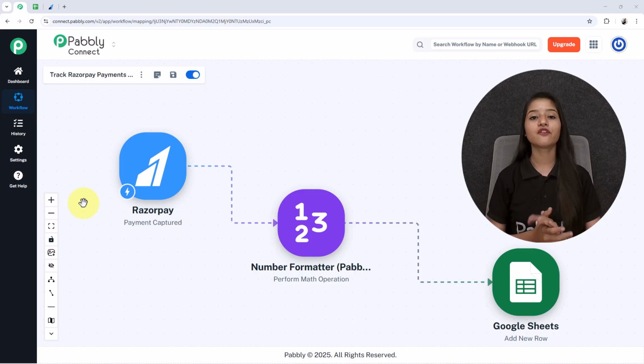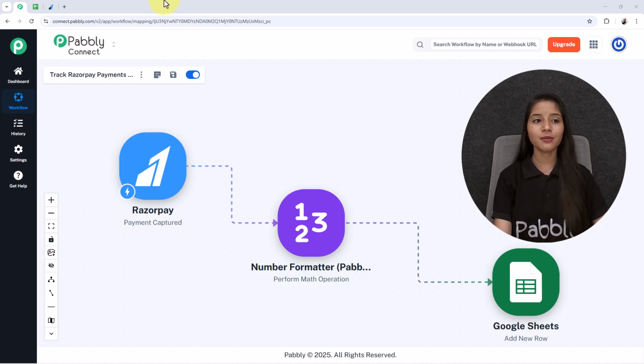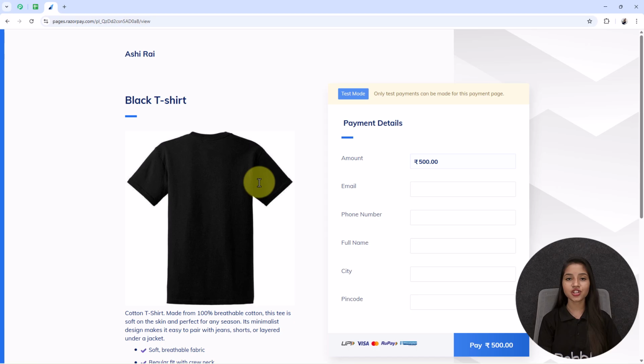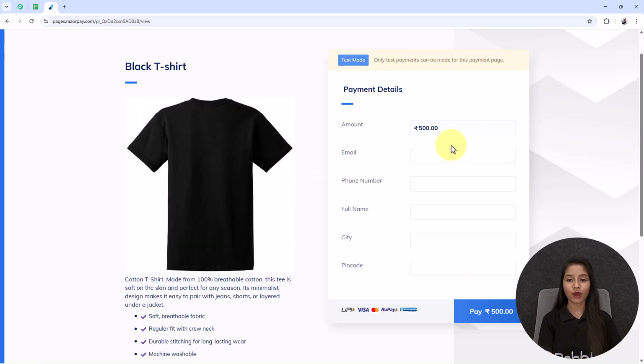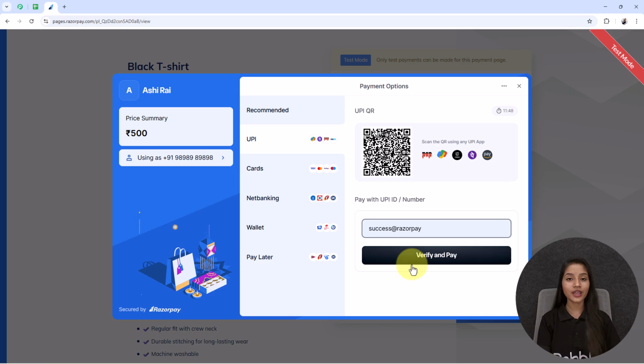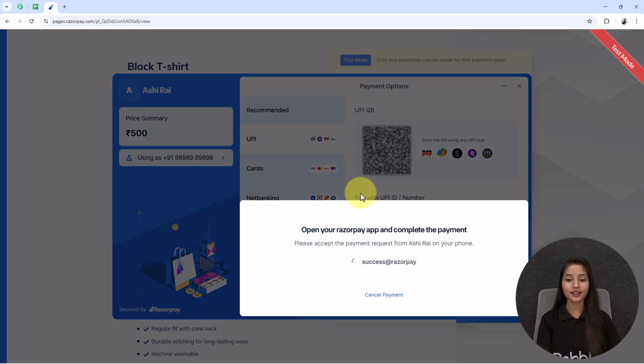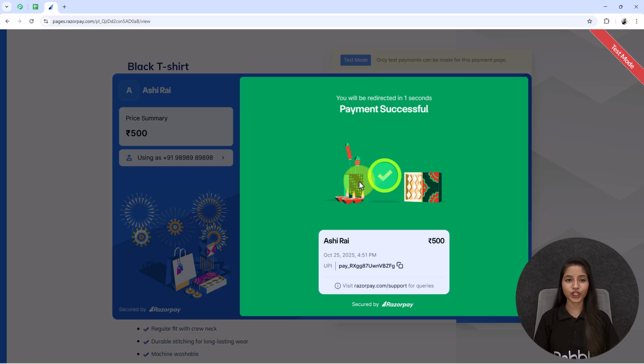But before moving forward, I'll give you a quick overview of how this automation will work and how it will be used in real time. For that, I am going to purchase this black t-shirt. Here the amount of this t-shirt is 500. After that, I am adding all the test details in these fields. After that, I am going to click on this pay option. Now I am doing one test payment here. We have to wait for a few seconds. See, my payment is successfully completed.